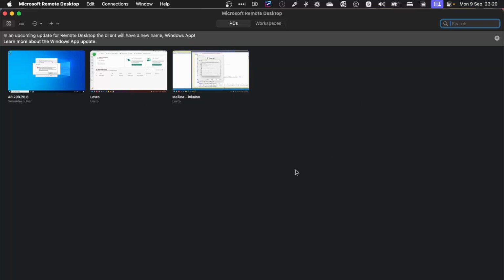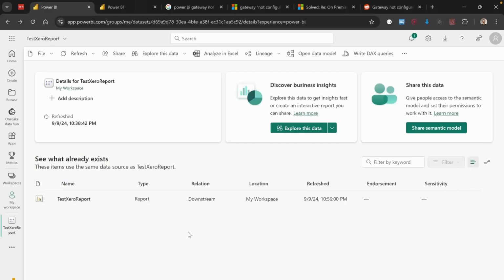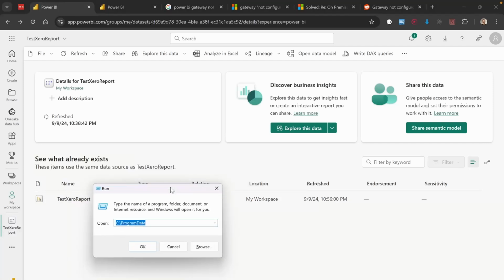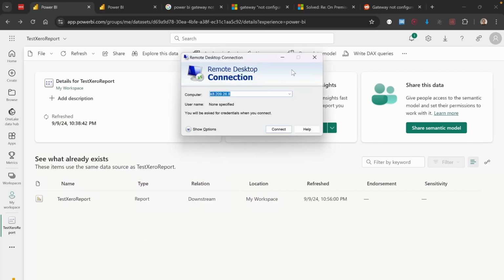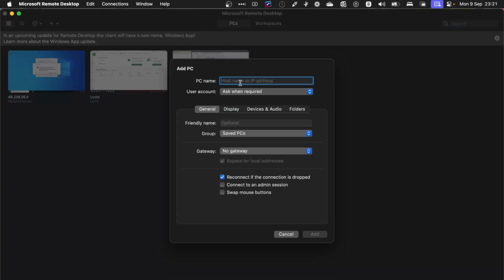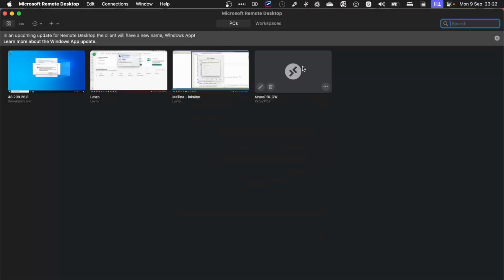But if you are on Windows, then you can also use the Windows and R buttons, and then use the mstsc command, and then just click on OK. And this little remote desktop connection will open, and then you can follow the procedure here as well. But I'll show you how to do that here. So I'll just click on a plus here, add a PC, and then the PC name will be the IP address, user account, and I believe that's it. Okay, and now I can do add, and let me just double click it.